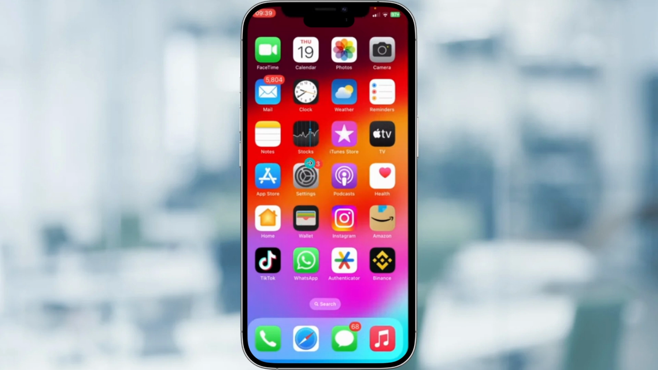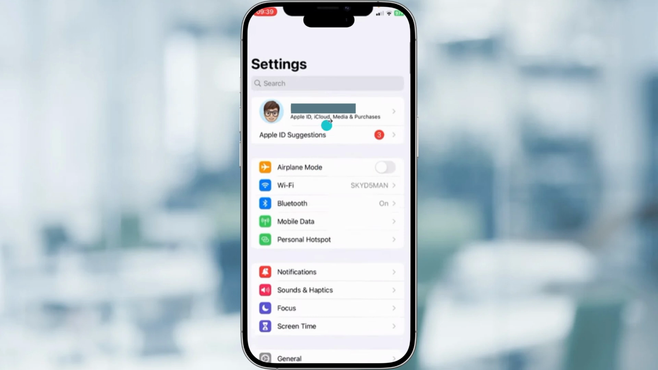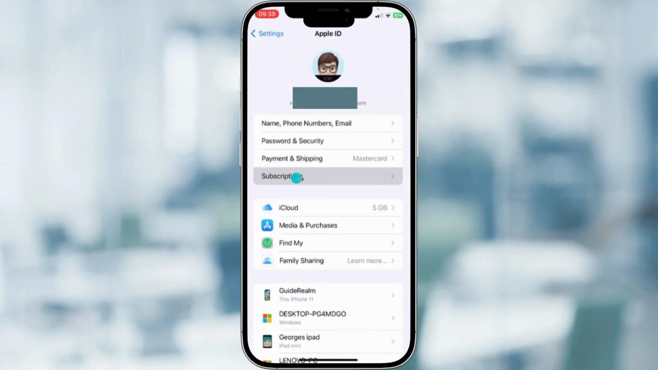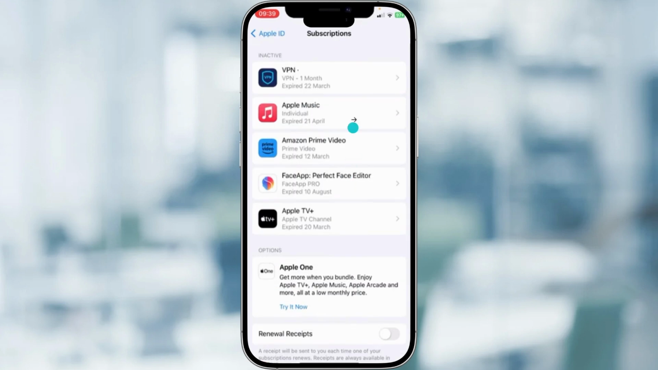First, cancel any active subscriptions. You can't change regions if anything is still renewing. Open Settings, tap your Apple ID at the top, and choose Subscriptions. Give it a moment to load. If you see any active subscriptions, tap into each one, scroll down, and tap Cancel Subscription. Repeat this until none show as active.